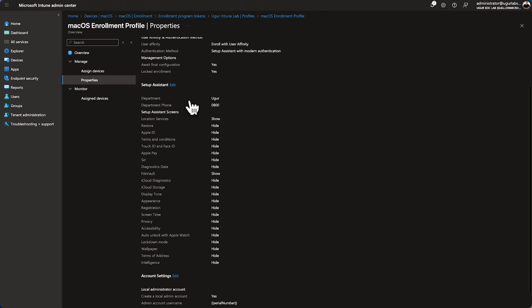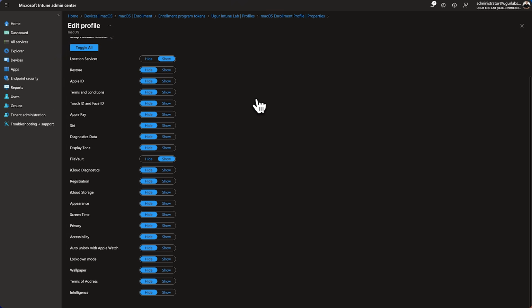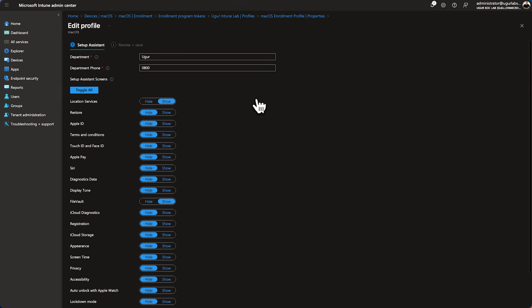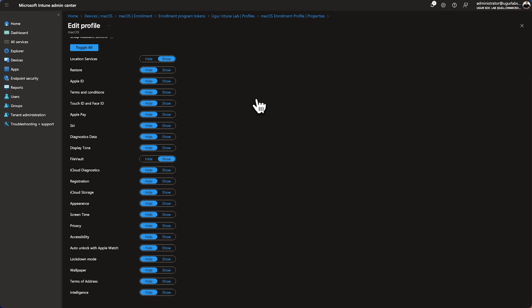Next, let's have a look at the setup assistant. We can now configure what we want to show the user. The less we show the user, the less complicated the whole user experience is, right? But we have to show at least one screen, which is the FileVault screen. If you don't show this FileVault setup screen, enabling FileVault during setup assistant will not work, right? We will later on configure a FileVault policy. There you can enable the setting which says force enable in setup assistant.